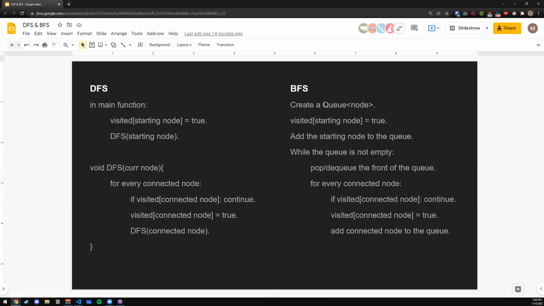So BFS, you create a queue and then mark the visiting node as visited, and then while the queue isn't empty, add the starting node to the queue, and then pop or dequeue the front of the queue, and you get the current node from that. And for every connected node to that front node, if it's visited already, continue. If it hasn't been visited already, then mark it as visited, and then add the connected node to the queue. So add it to the queue, and then we're done with that, the first one.